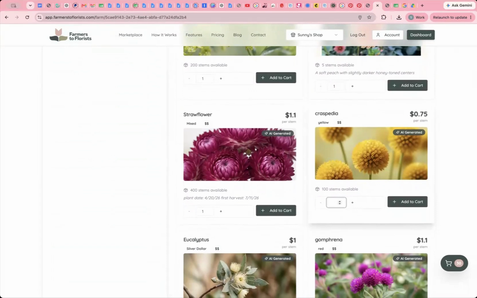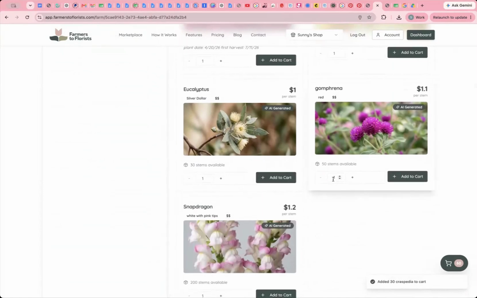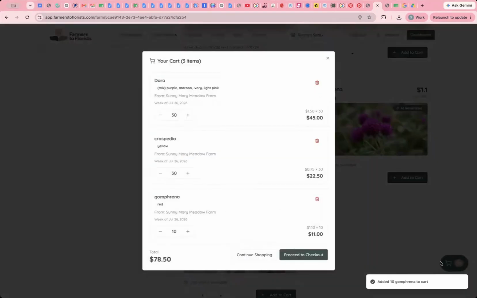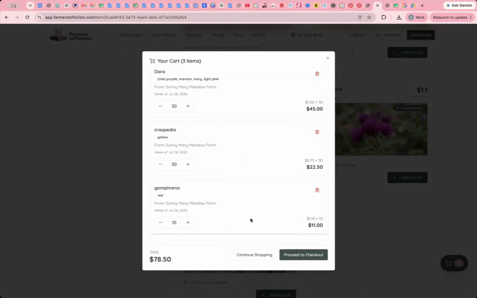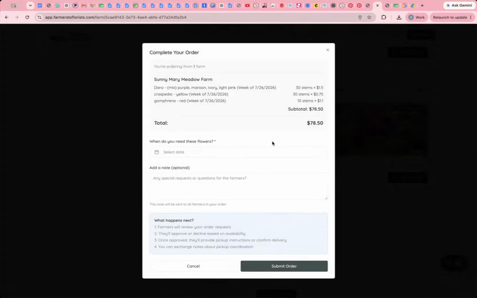Now, the farmer does still have to approve it on the back end. So if you place your order, you'll get a notification that it's pending, and once they approve it, you'll be notified that it has been approved. So go ahead, add your stems, add the number of bunches, and then click on the cart. It is going to say how many, you just review it, make sure that it's correct, scroll down, and then you're going to proceed to checkout.